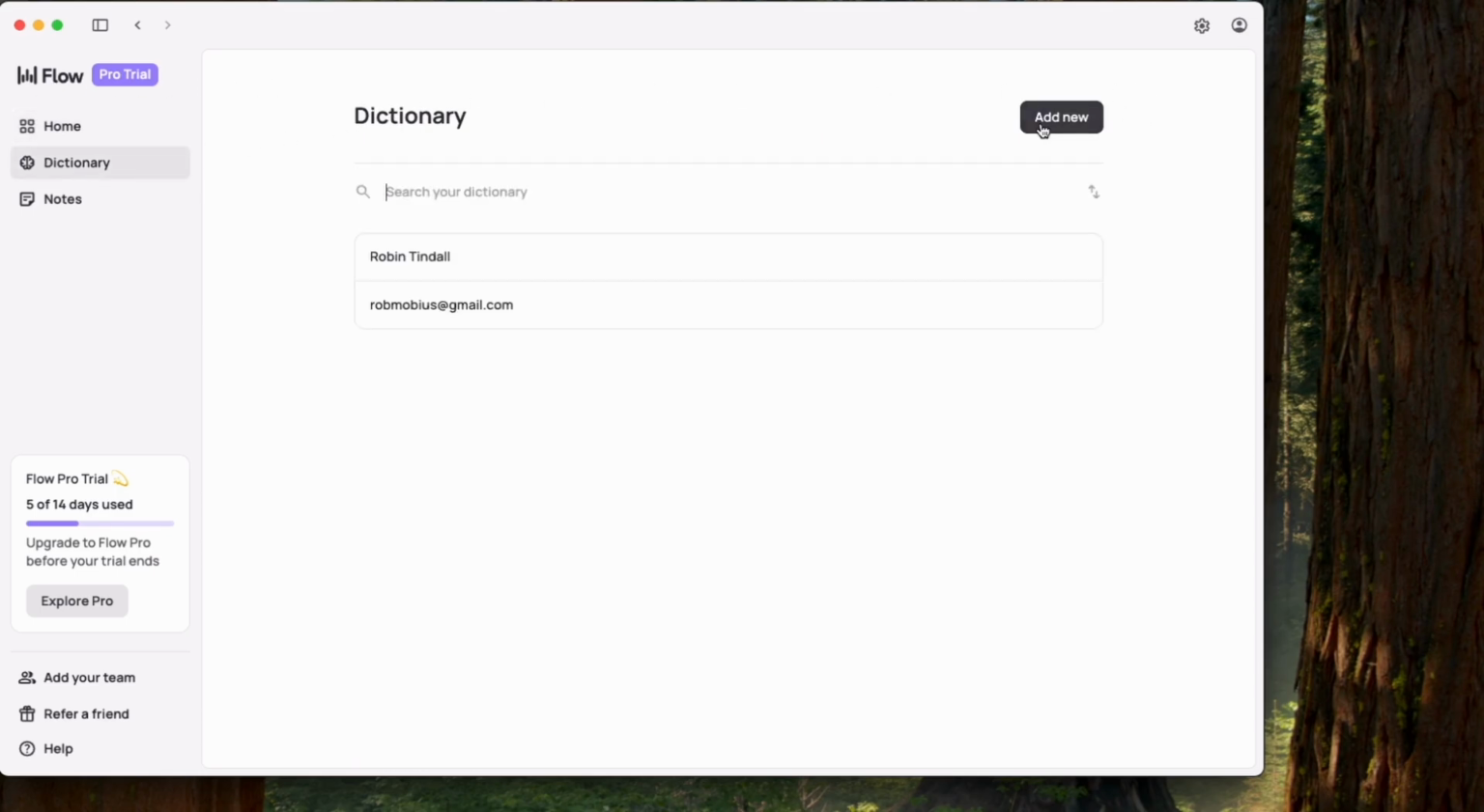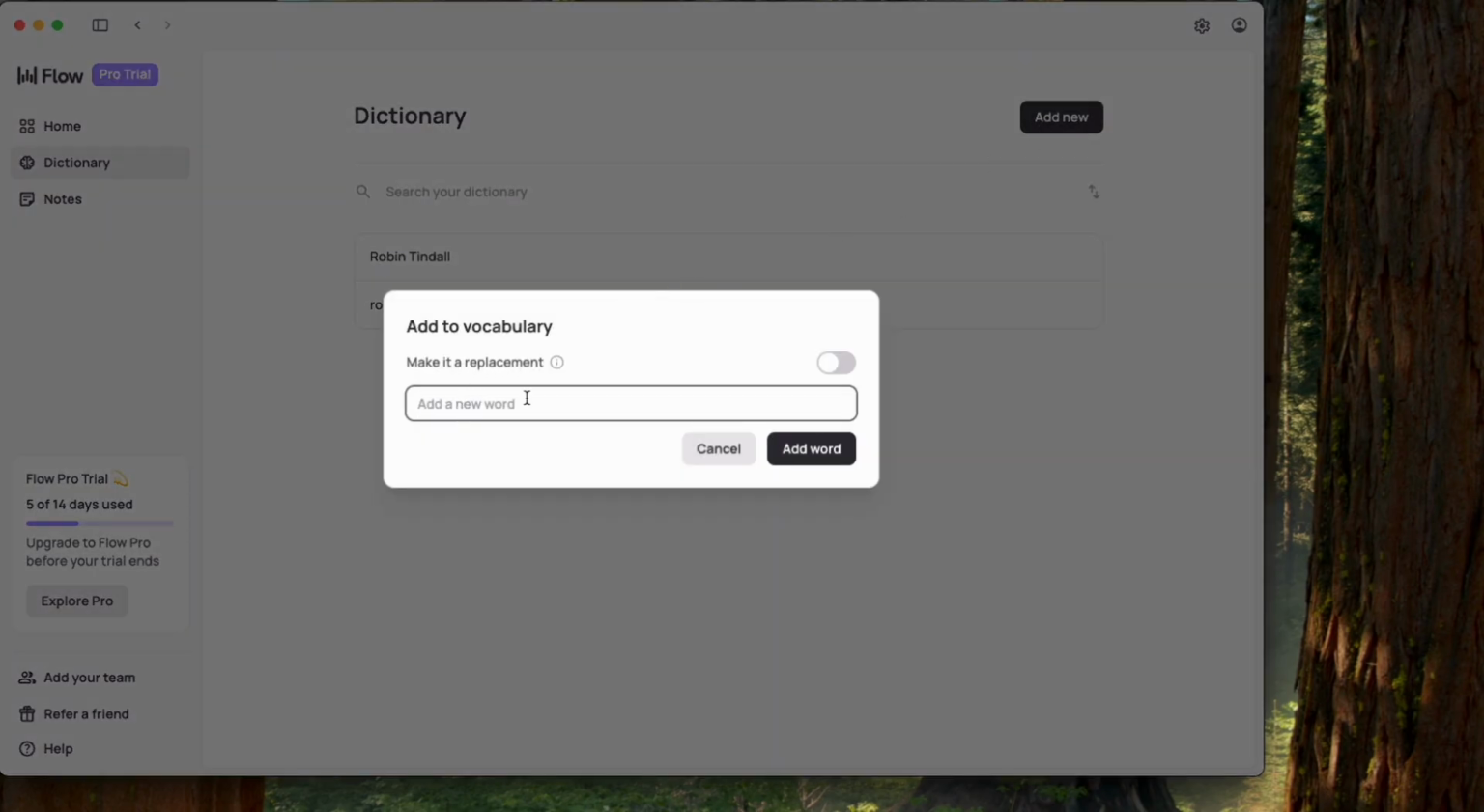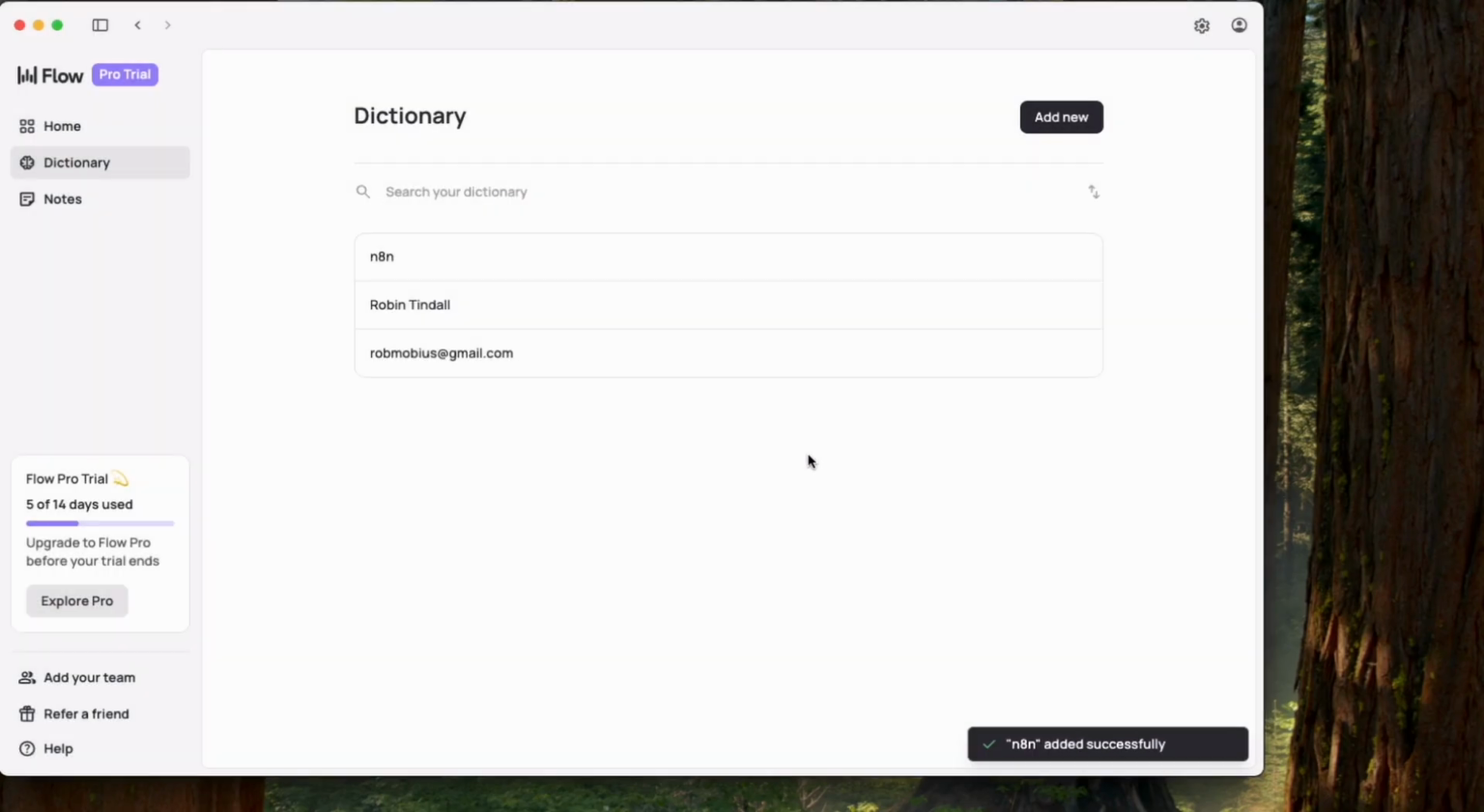Dictionary. Add new. Let's see what that's about. Add new word. Let's add a new word. I can't think of anything right now. Let's just see what it does if I type in N8N. Anyway, it looks like I can add words to this. So probably these are things that would be unique to your working environment. Maybe you've got jargon in how you're working, and this would be a way for it to recognize that.